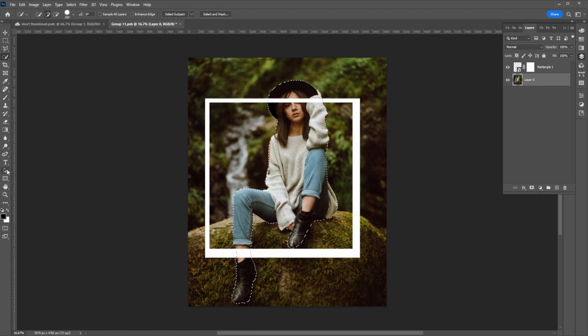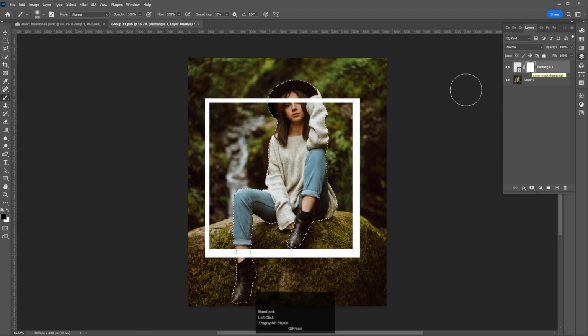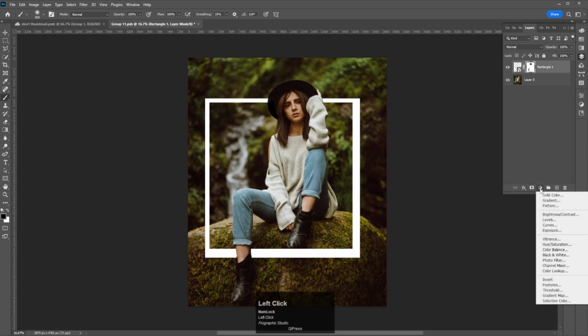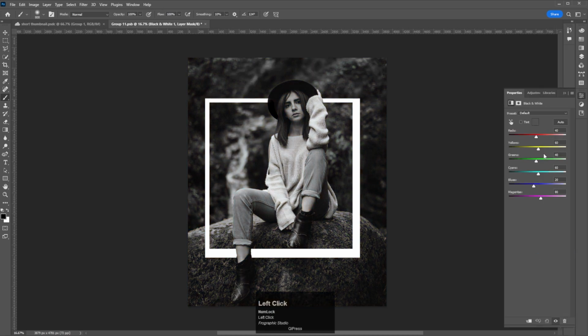After that click on brush tool, select layer mask and remove a rectangle overlay and remove the selection. The shortcut is Control D. Then go to adjustment layer and take black and white and play just a little bit.